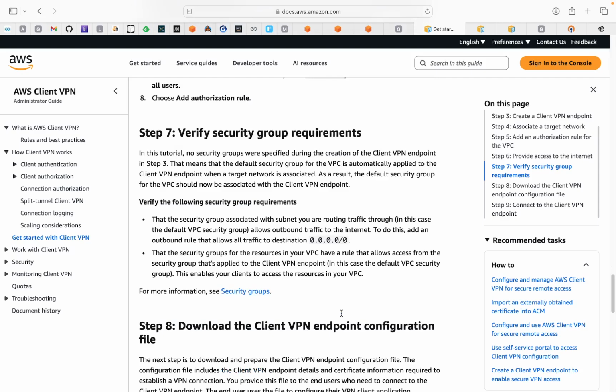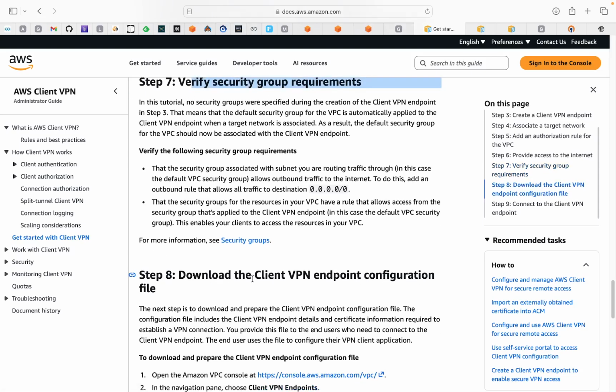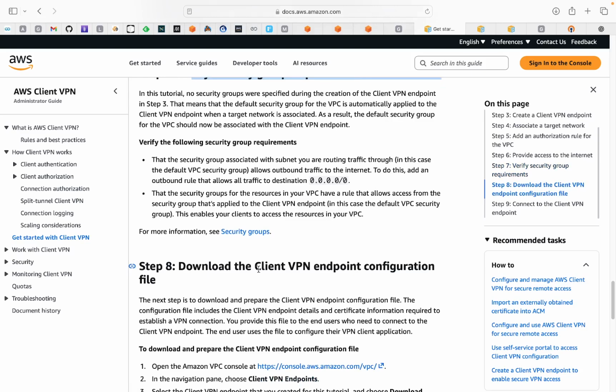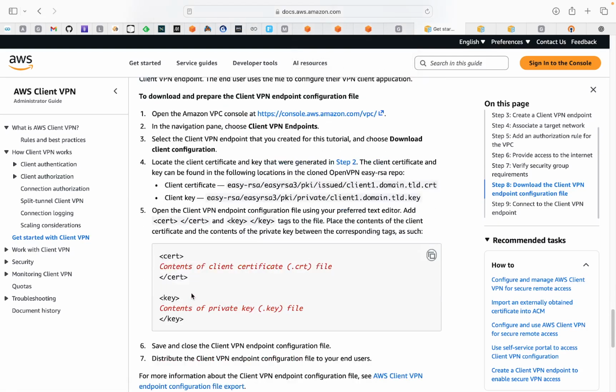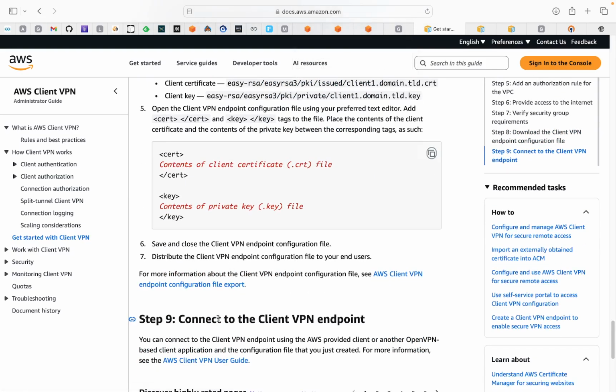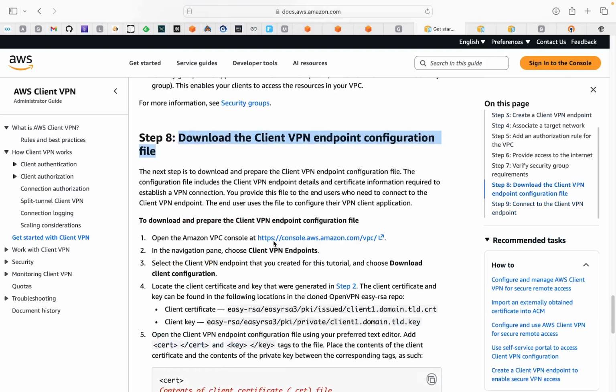So the next thing we can do, this is the security group of the endpoint, is download our client VPN configuration. This is after the whole thing, the endpoint has been created. Once we're done, we make a few amendments to it, and then we will connect to the endpoint.